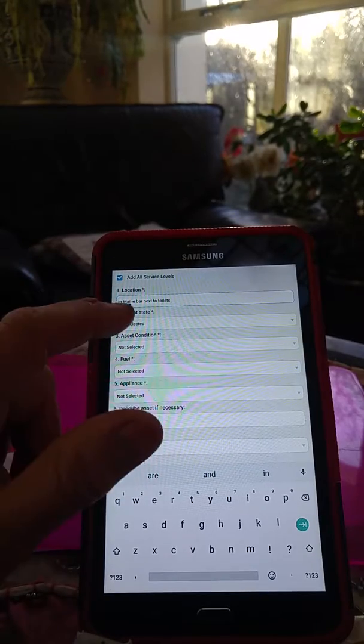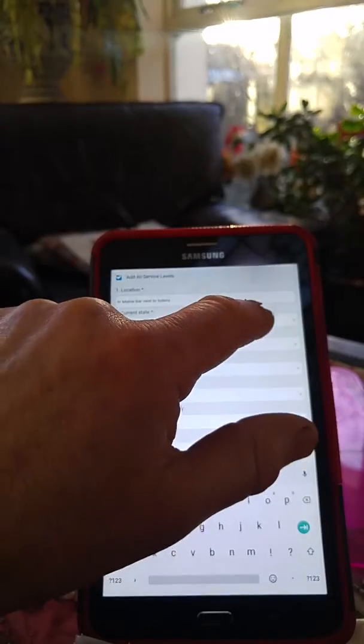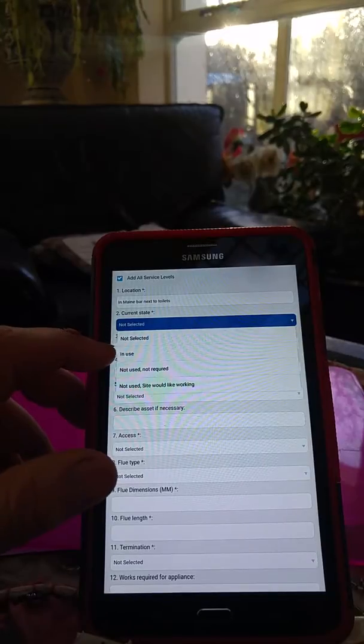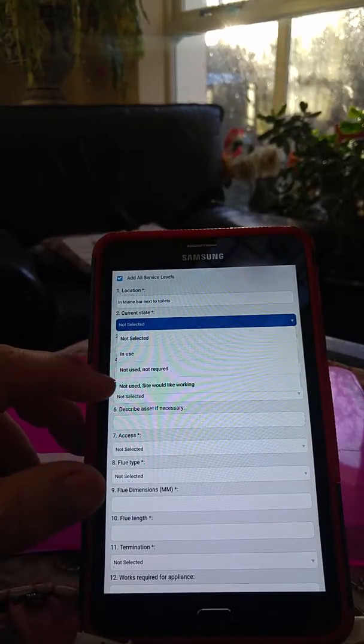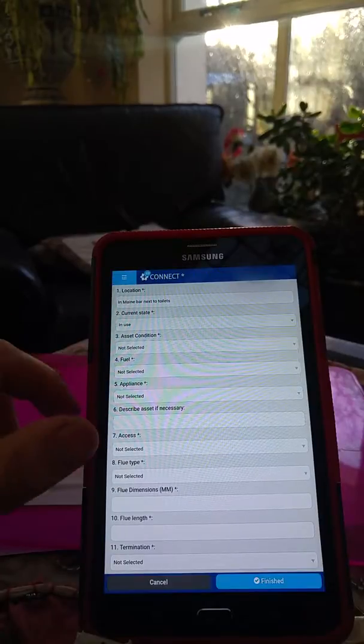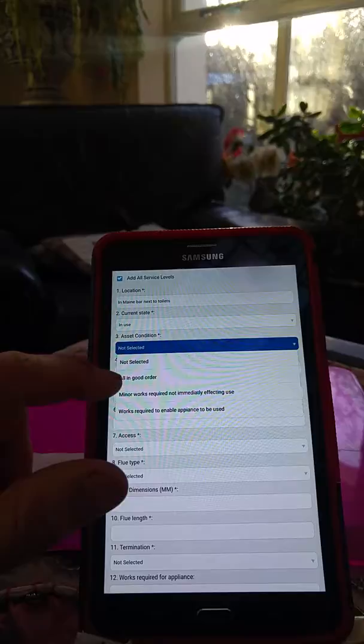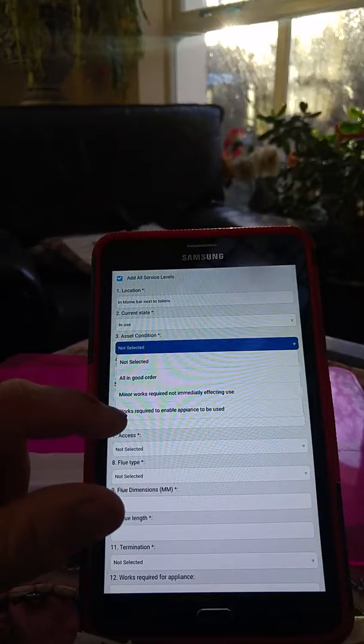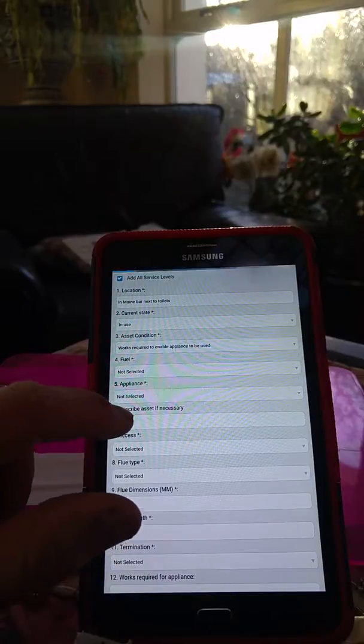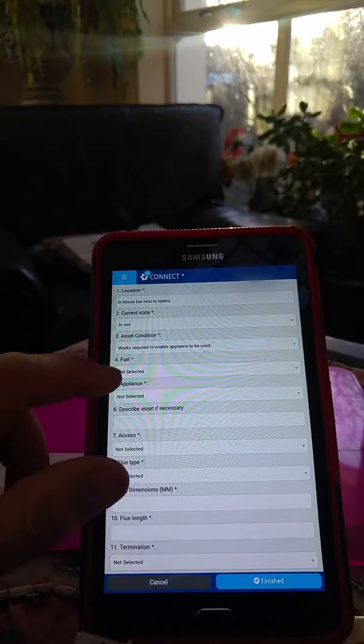Next thing we want to know is the current state of the fire. So we click on here and we select. Is it in use, not in use, not required, not in use, the site would like working. Well, this one is in use, okay? Asset condition. This is important. It's in good order, minor works required to enable plants to be used. I'm going to select this on this occasion, works required, okay?